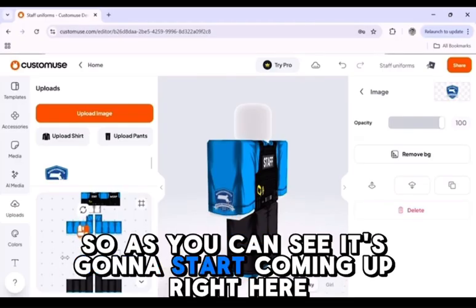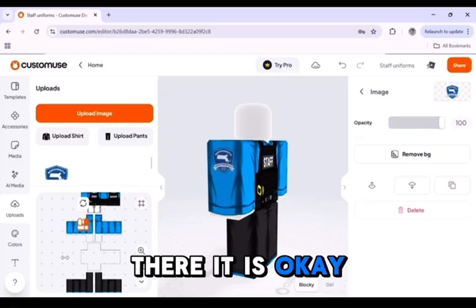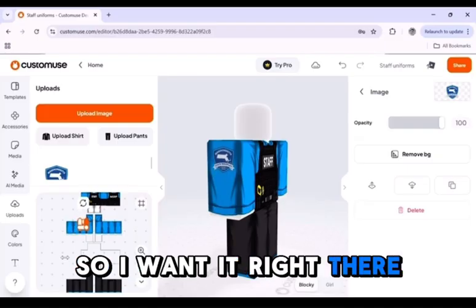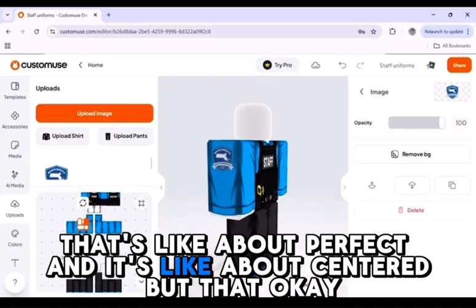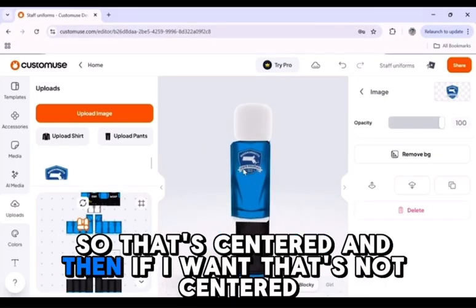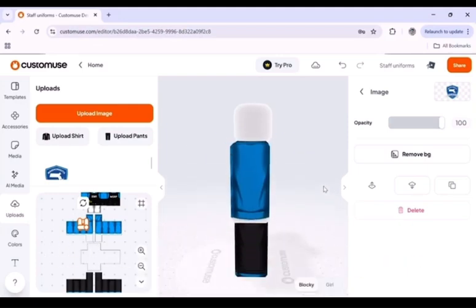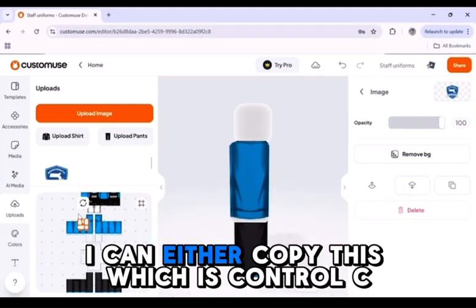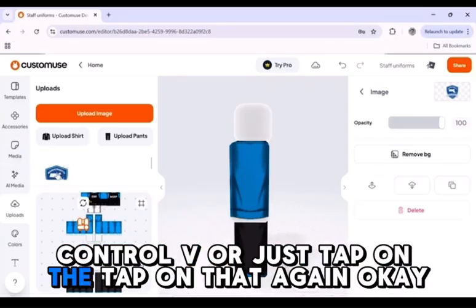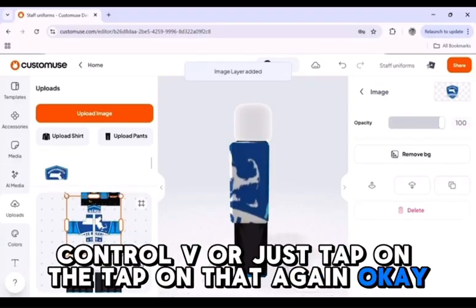As you can see, it's going to start coming up right here. There it is. I want it right there. That's about perfect, and it's about centered. That's not centered, but if I go over, there we go. Now it's centered, and if I want it on the same side, I can either copy this, which is Control C and Control V, or I can just tap on that again.